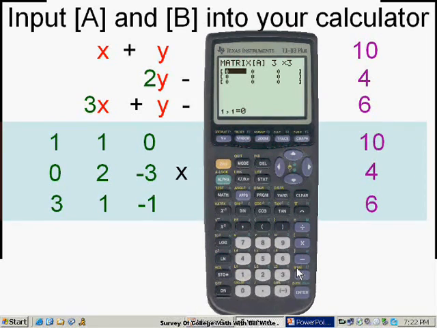And it makes room for me to put in this matrix, which I'll do. The first row is 1, enter, 1, enter, 0, enter. Then it jumps to the second row for me. So I'll put in 0, enter, 2, enter, and negative 3, enter. And then it jumps to the third row nicely. 3, enter, 1, enter, and negative 1, enter. Now recall what I have to do to get out of here. I have to quit. So second mode is quit. And it now remembered that matrix as A.